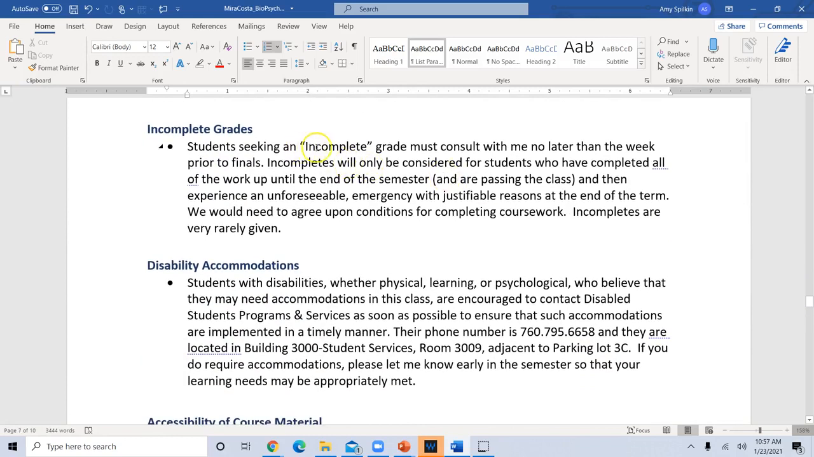Incompletes, you would only get an incomplete if you are passing the class and you've done all the assignments up to the very last assignment, like up until the final exam. And then some emergency happens and you have to take the final exam like the following week. So they're very rarely given. Certainly contact me if you have some kind of emergency at the very end of the semester.